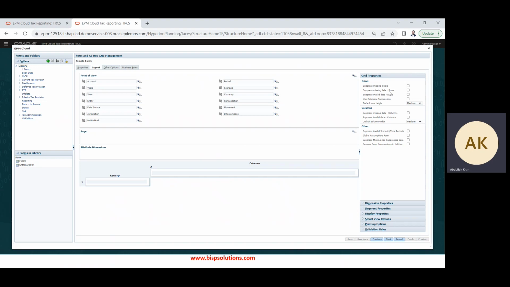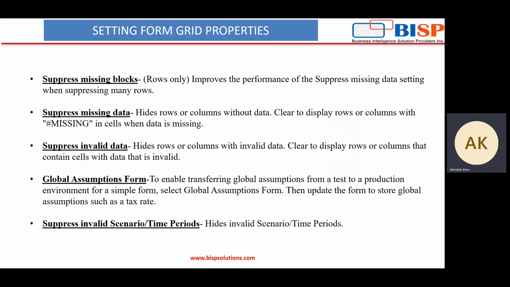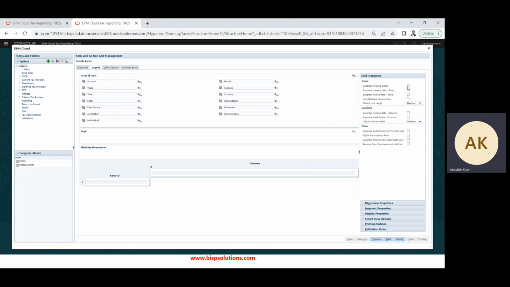For rows, we have suppress missing blocks. What this checkbox will do is that in case we click it, it will improve the performance of the form. We can just read in the theory for this. It will improve the performance of the suppress missing data setting when suppressing many rows. So in case we want to suppress a lot of rows, by clicking this icon, we can improve the performance of this particular feature.